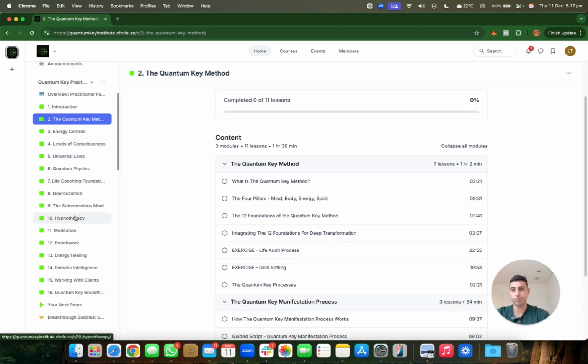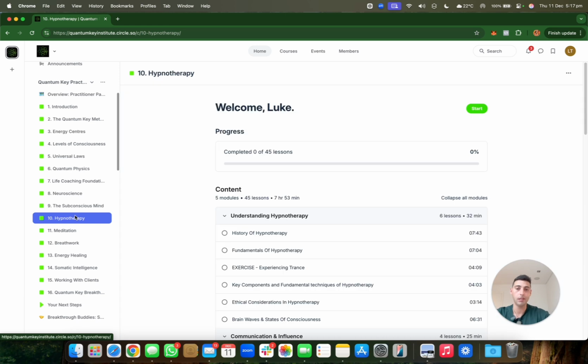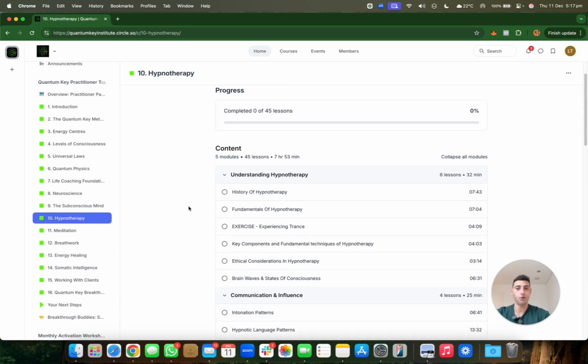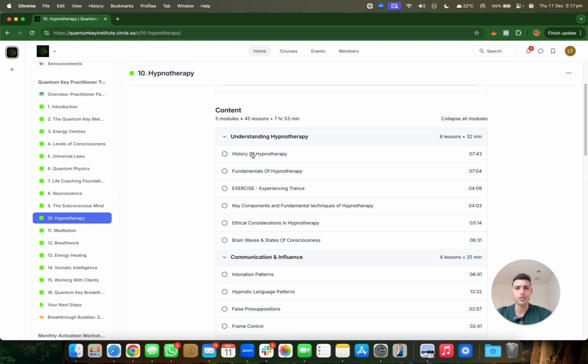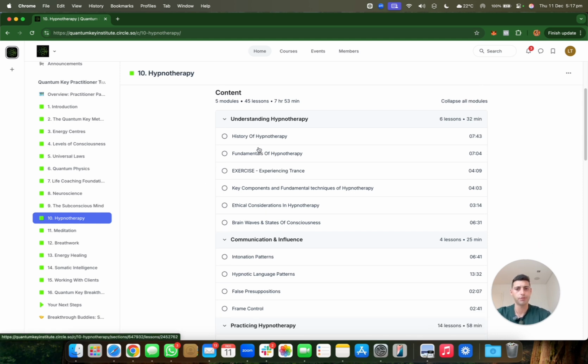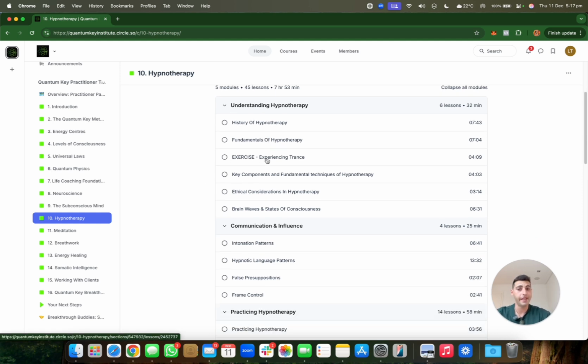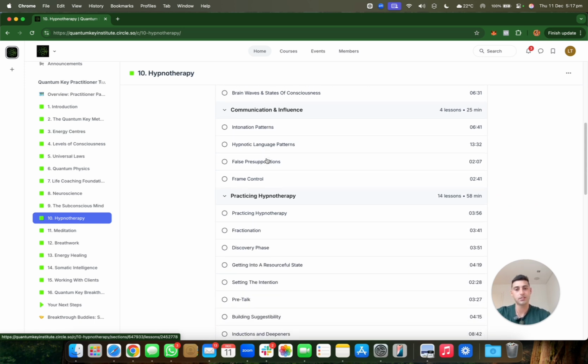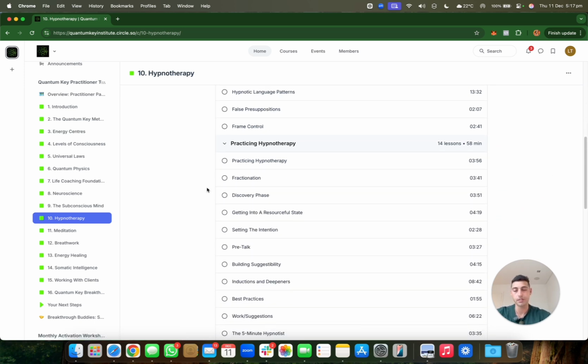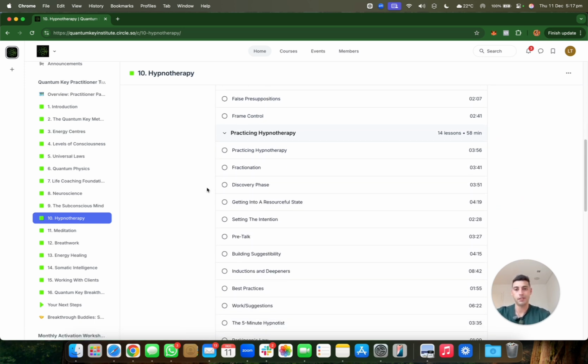Okay, so for example, if we go into hypnotherapy, you'll see that in the hypnotherapy section, we have 5 modules, there's 45 lessons here, and pretty simple, you just go top to bottom. So you'll go through each of the lessons. There's some exercises involved along the way as well. So you're not just watching a bunch of videos, it's very interactive. You'll be experiencing exercises for yourself. You'll be doing reflection exercises, practice exercises, and also some small quizzes to really help you absorb the information.